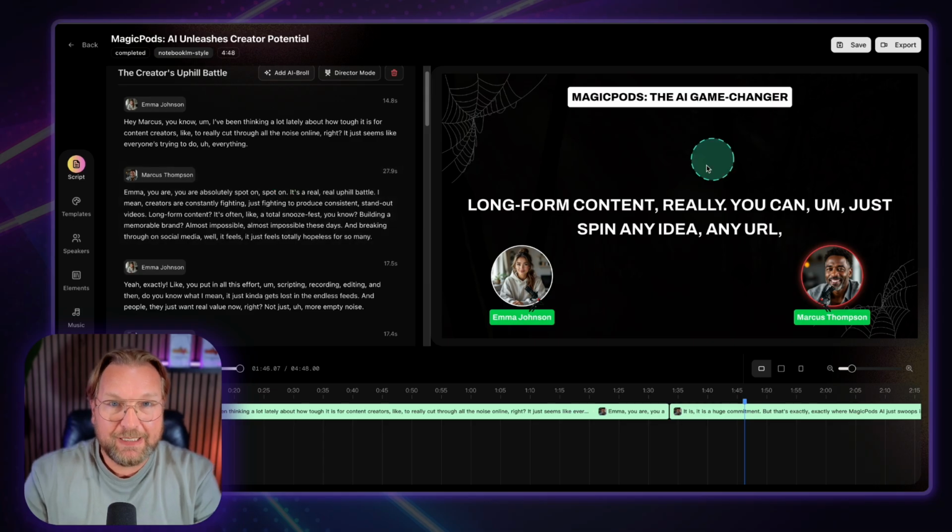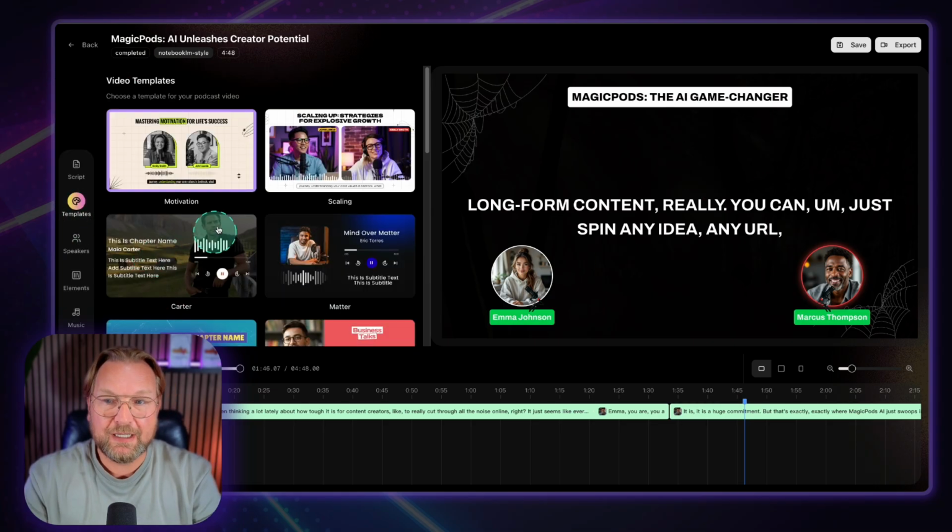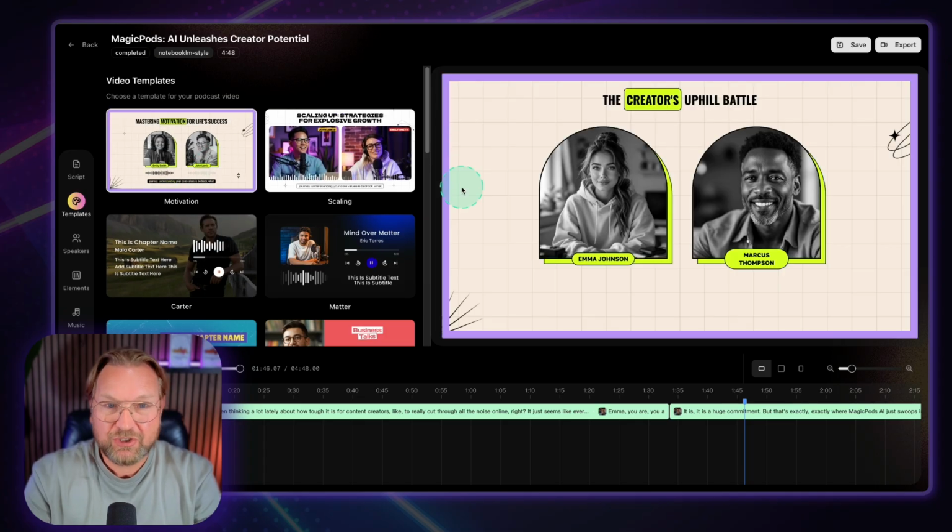Now, if you don't like the template that you chose at the beginning, you have the templates here at the left side as well. So if you want to swap templates, check this out. You suddenly have another template here.